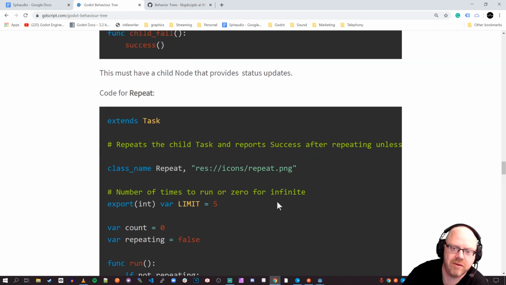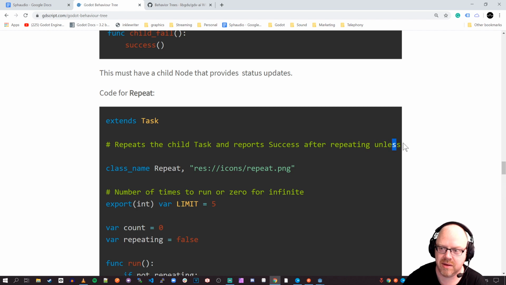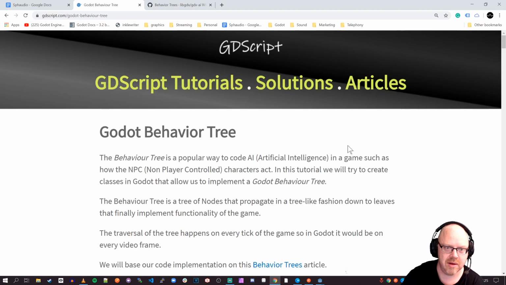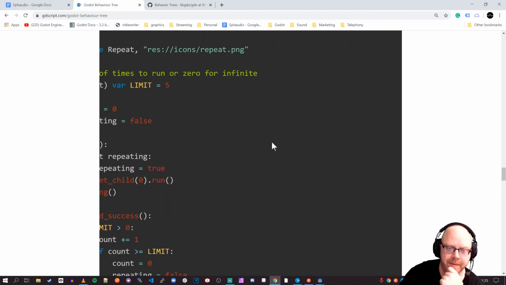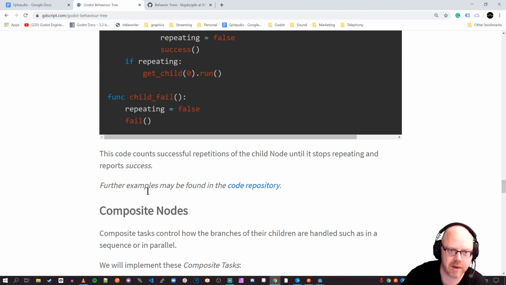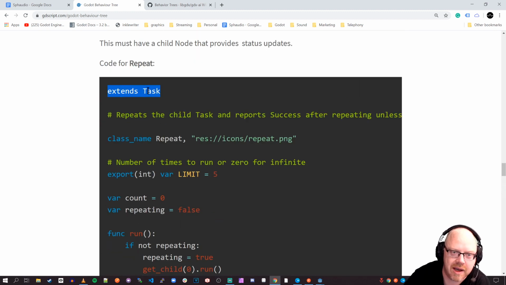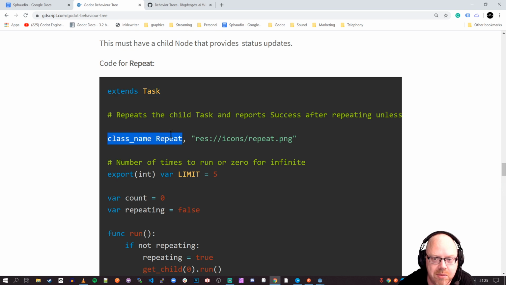Code for repeat. Repeats the child task and reports success after repeating, unless it fails. Oops. Ugh, where were we? So extends task. Class name is repeat. Oh, look at that. I thought we couldn't do that. That's what I wanted to do. Wow. I didn't know I could do that. I've got to try that.